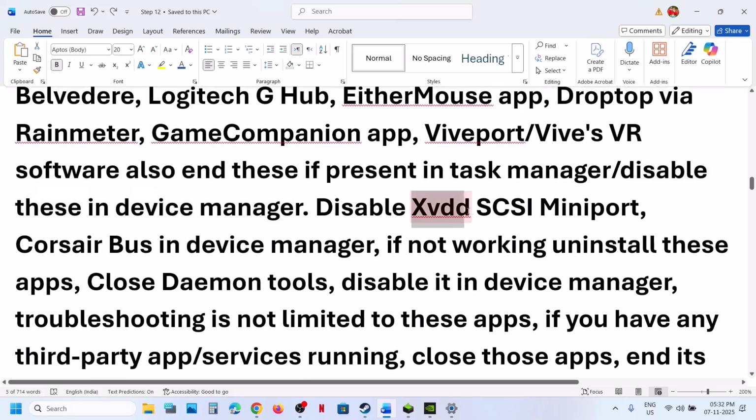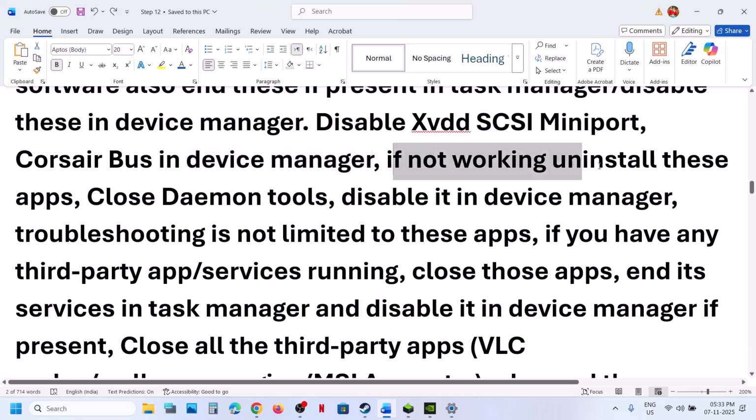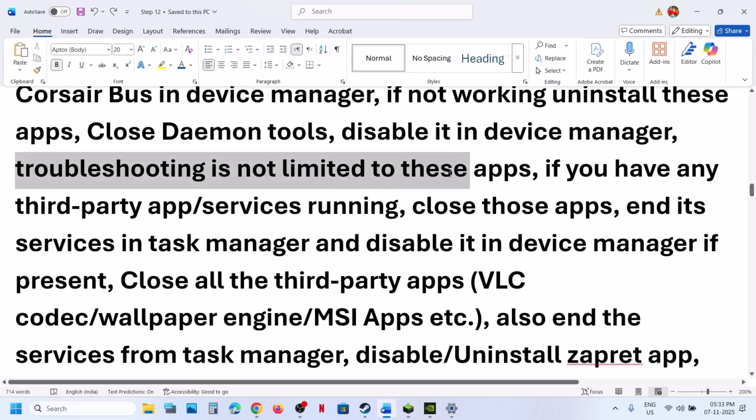If you find XVDD SCSI in Device Manager, you can right-click and disable it. Corsair bus, if you find it in Device Manager, right-click and disable it. If not working, you can even uninstall this application and then check. Troubleshooting is not limited to these applications.